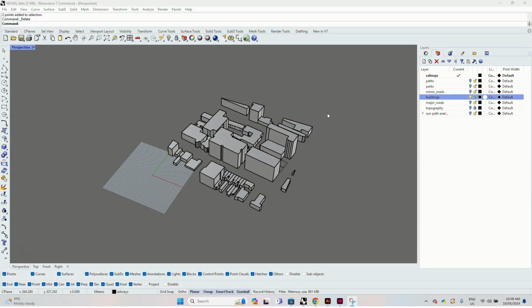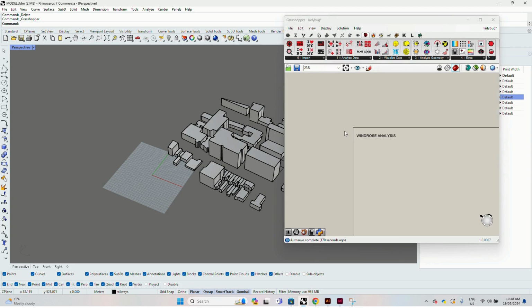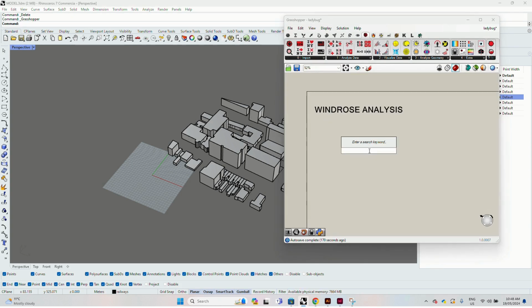Hello guys, we will be learning today how to create analysis using the EPW file that we have downloaded. So we are creating a Windrose analysis in Ladybug using Grasshopper. So let's get to it.